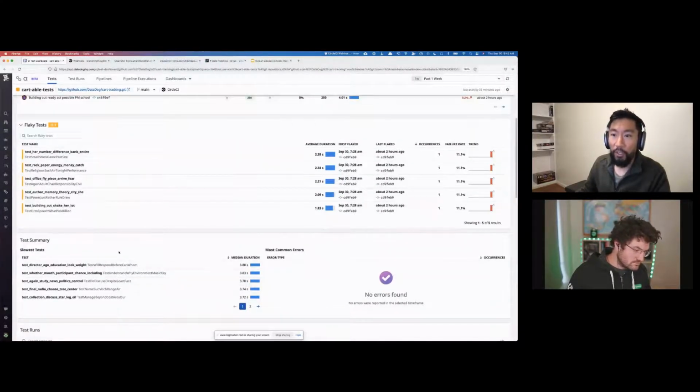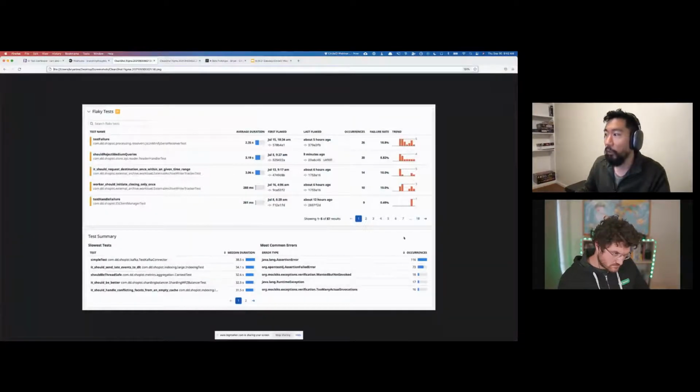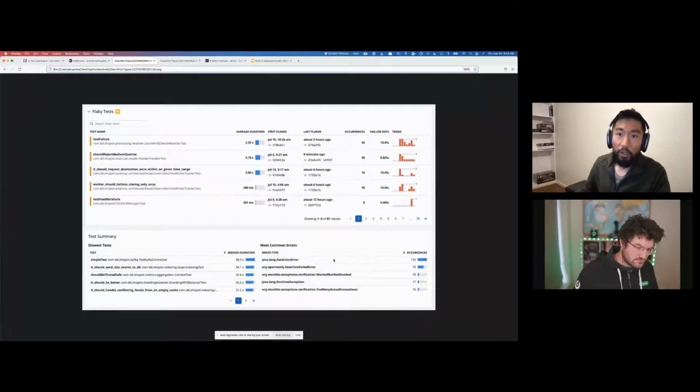We also have a test summary section, which shows you all of your slowest tests and most common errors. In the table of slowest tests, it presents potential candidates for optimization. And for most common errors, every time a test fails in the given time frame, we capture the error type. So if there's a common underlying root cause leading to many of your tests to fail over time, it will be surfaced here.